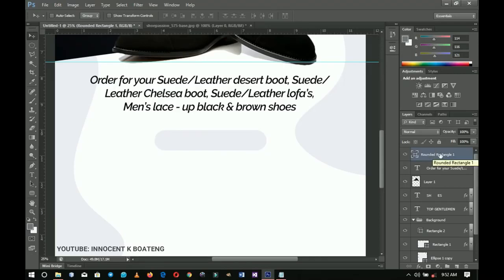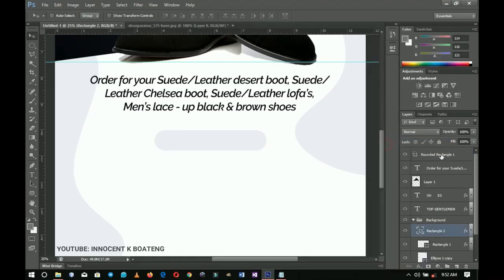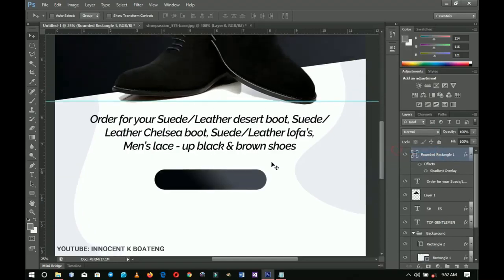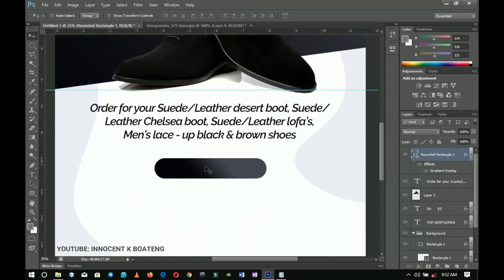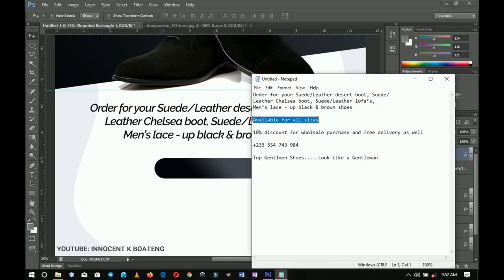What I can do is right click on this one, go to copy layer style, come onto the rounded rectangle over here, right click on it and paste layer style. Basically, you can see that the gradients we have on this have been copied onto this one as well. Then I'm going to add a text to it. This is the text that I'm going to add: available in all sizes.